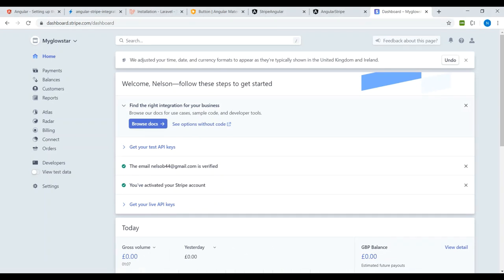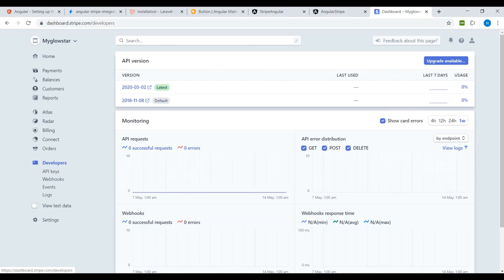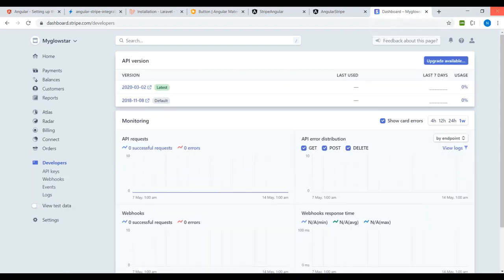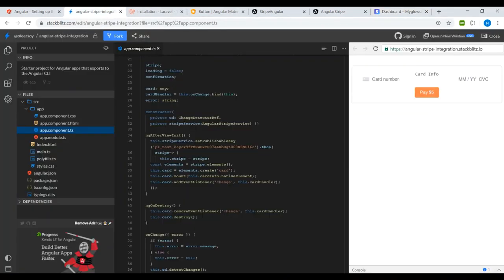On the dashboard you can see developers. If you click on API keys, then that would bring up, somewhere up here, your API key. But obviously I'm not going to do that because I don't really want to reveal my API keys. And obviously you need to be viewing the test data as well. You can change that if you want to go live, that's live mode, but we are working on test mode at this time. So you need your Stripe publishable key secret in this place.